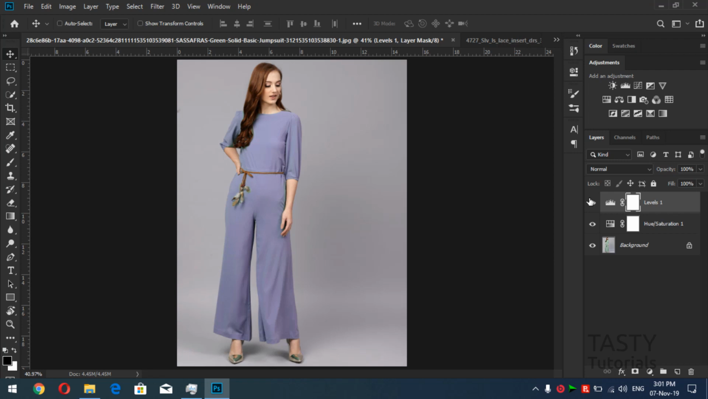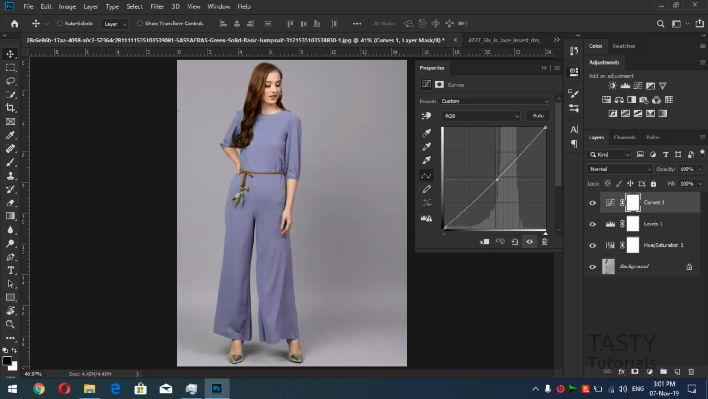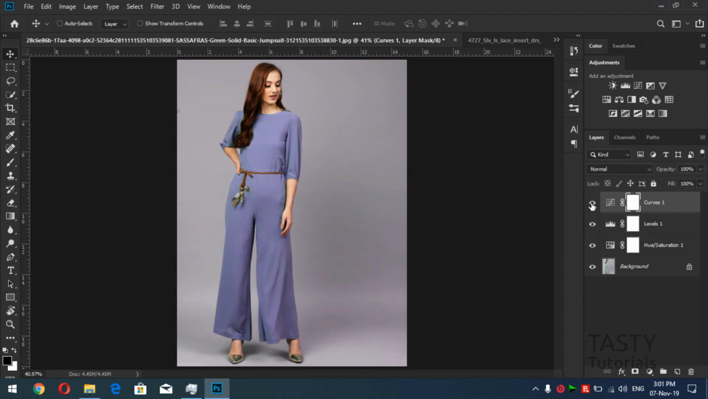If you don't want to do this, you can do one more thing. You can choose Curves, and we can make it a little darker too. I think it will be nice here. Adjust the lights. Okay, nice. So that's what we wanted to create.